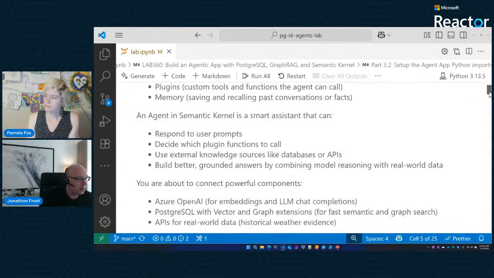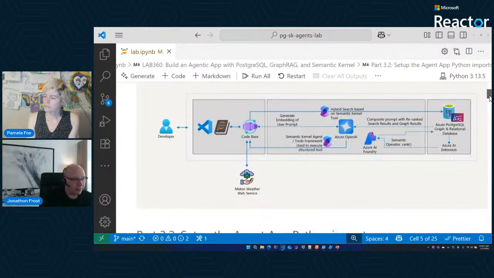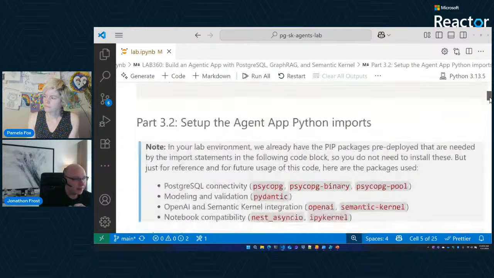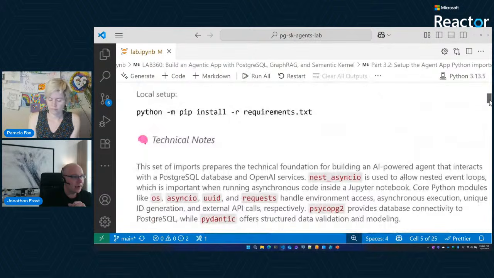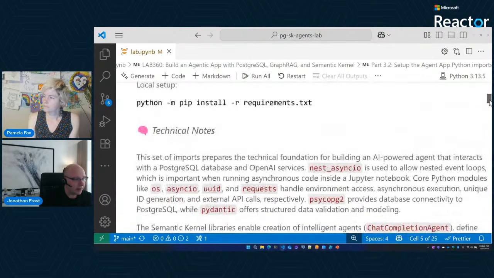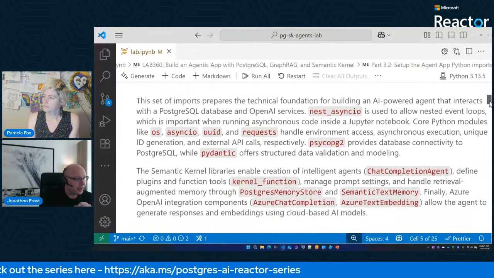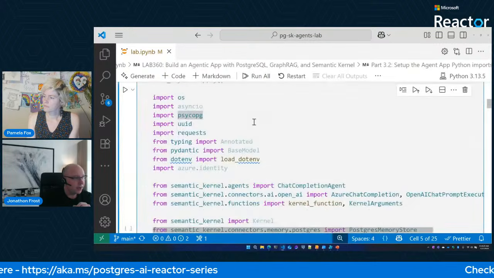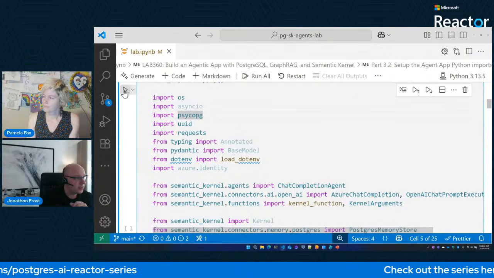We're going to start with our application by first going past the architecture, which we already covered, and we're going to assume that we already have our requirements file installed with all of our packages. Now we're going to run our first cell, which is our imports. So let's go ahead and do that.